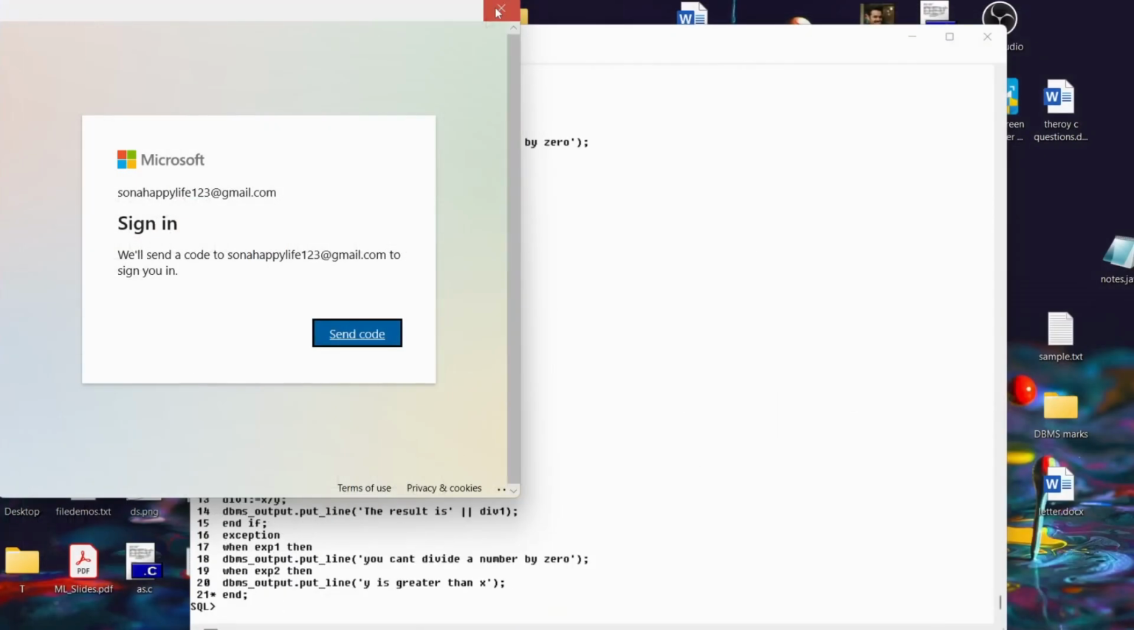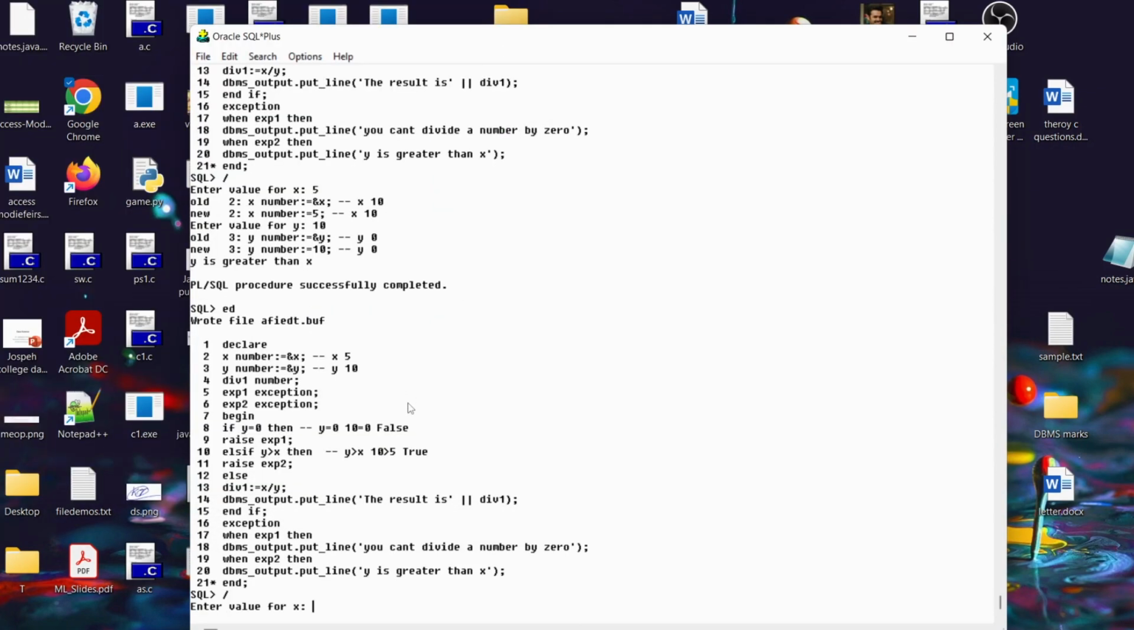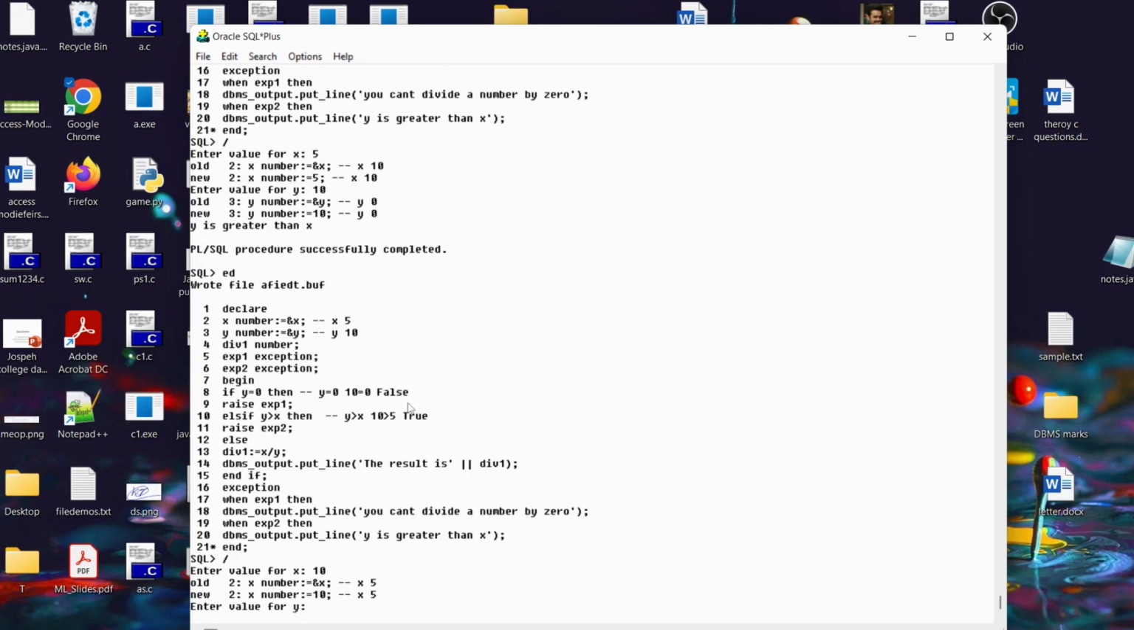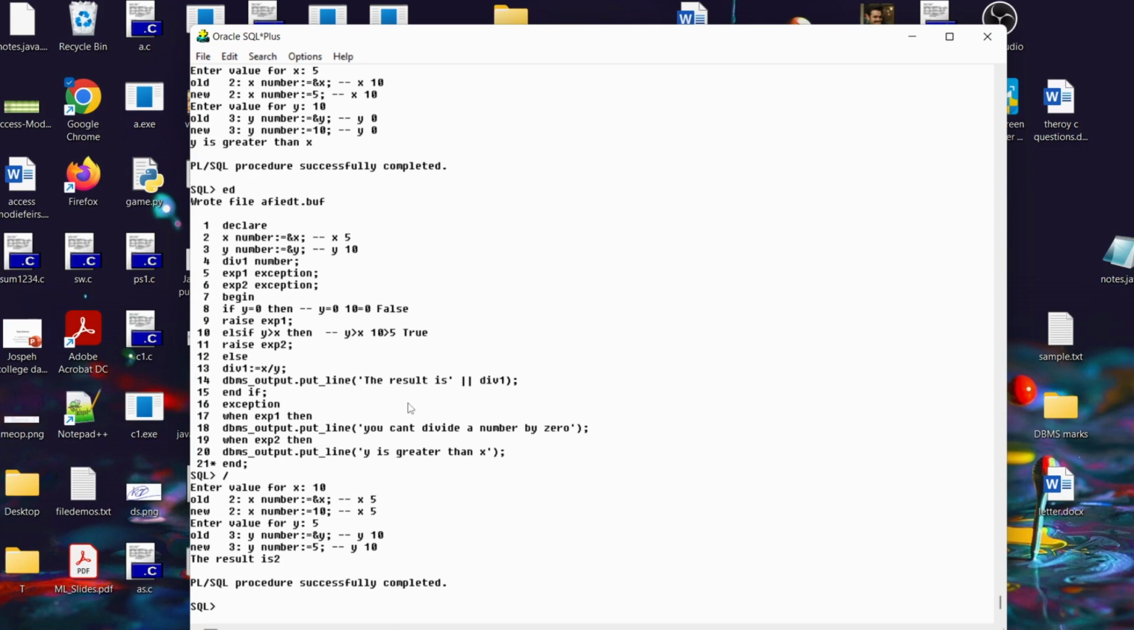Now let me close this program and run it again. This time I have entered the x value as 10 and the y value as 5. Then y is not equal to 0, and y is not greater than x. So the if block and else if condition are both false, so the statements in the else block will be executed. There you are performing x divided by y, so 10 divided by 5 gives you the output 2, so that 2 you are getting as an output.